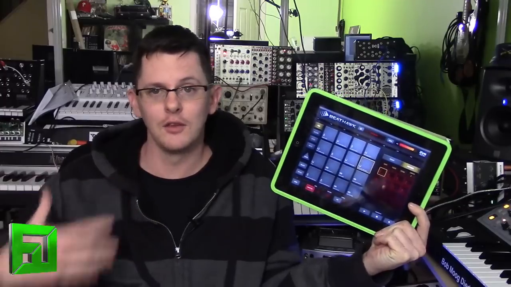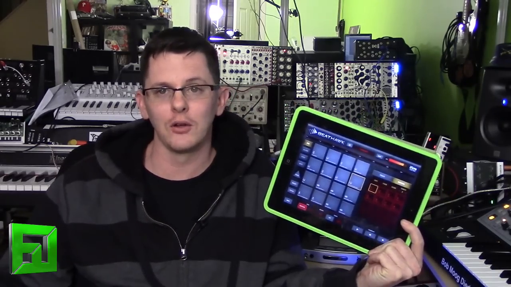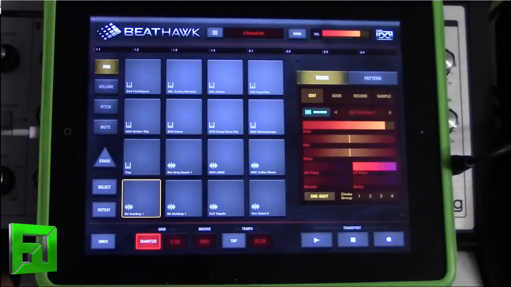BeatHawk is an awesome little sequencer and sampler app that's right inside your iPad, that you can quickly and intuitively get your ideas down. I'm going to show you how it works. I'm going to create a beat on it. I'll show you how it interacts with the other gear in the studio, and at the end I'll give you my thoughts on it. Now, we're going to dive right in here.